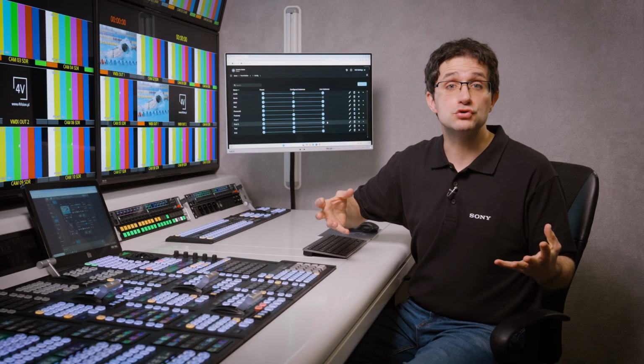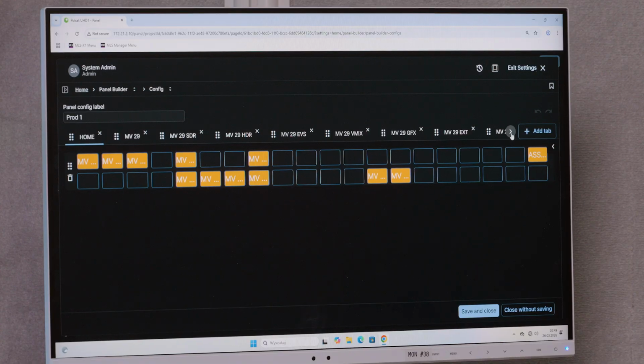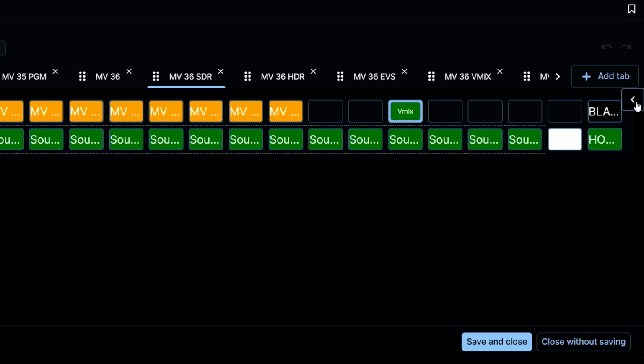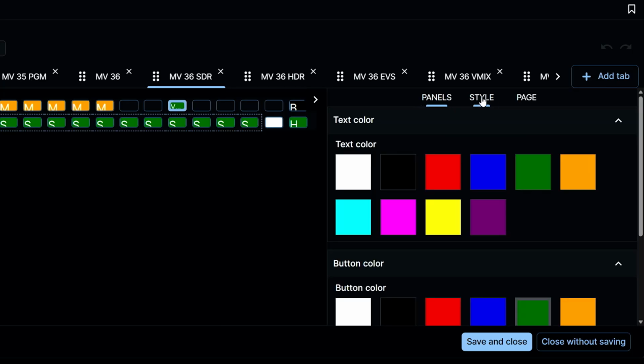So let's change the appearance of that button. So open up the panel builder, select the button and then press this left arrow here. That brings up a couple of different options. The first one being the panels that we support within the platform, but secondly, and more importantly at the moment, the style. This enables us to change the color of the text on the button, but also the color of that particular button. On the UI here, we're obviously seeing a preview of those changes, and then once we save everything, it will be sent to the panel.